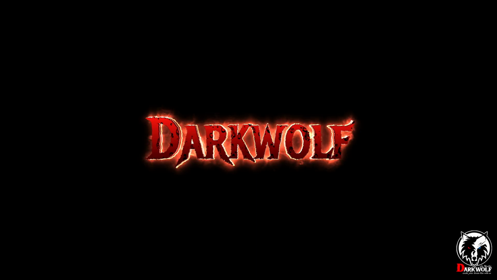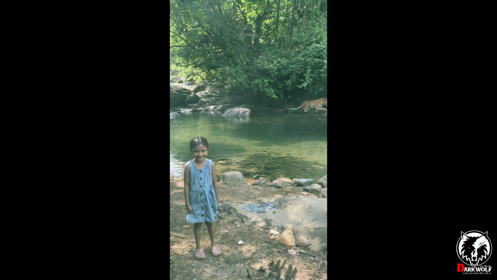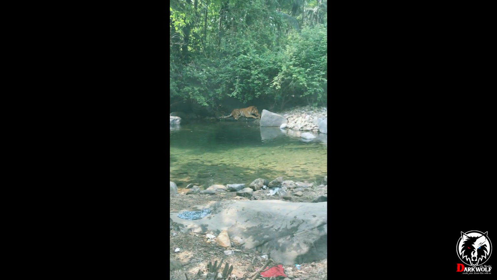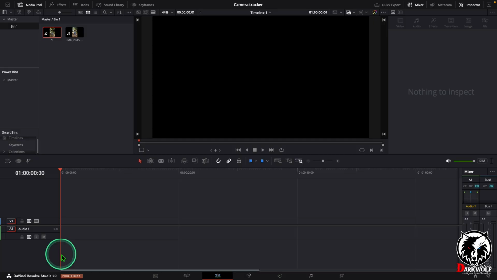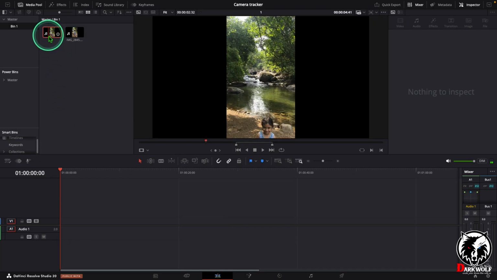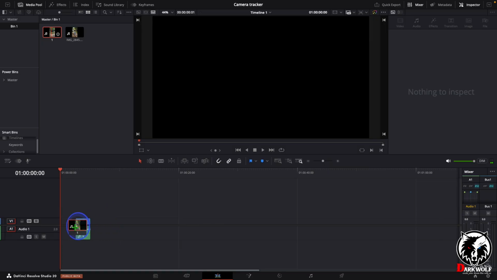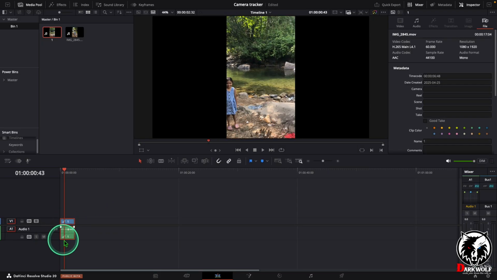In this video we are talking about how to use camera tracker and create a simple VFX by using DaVinci Resolve Fusion. First up, create a new timeline, then add your video from media pool to track one of your timeline. Cut and remove the unwanted part, then go to Fusion.